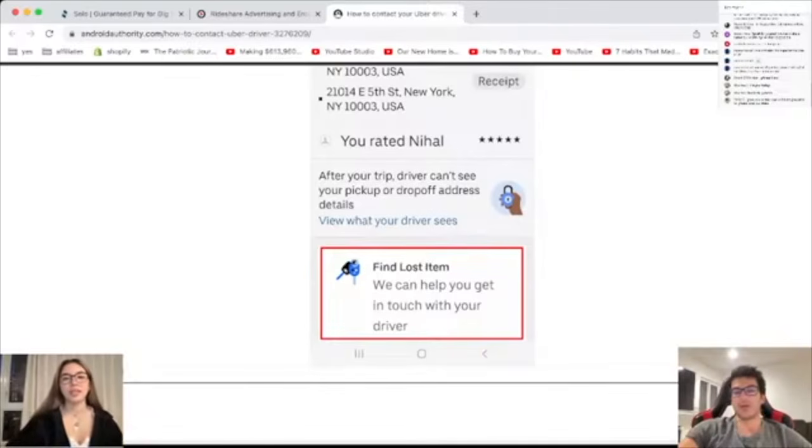Yeah. So you can basically call them or message them. You won't get their phone number, guys. Keep that in mind. It's through Uber, so the passenger can't get your number this way if you're a driver and you're concerned about it. But if you're a passenger, it's not going to be their number.